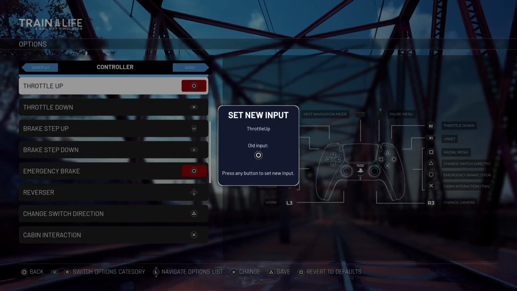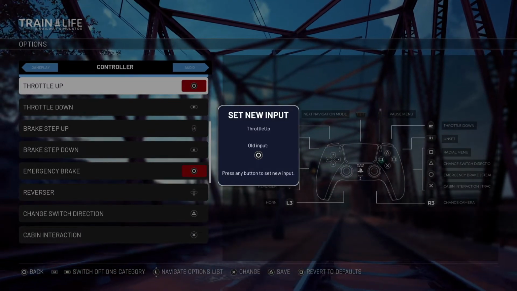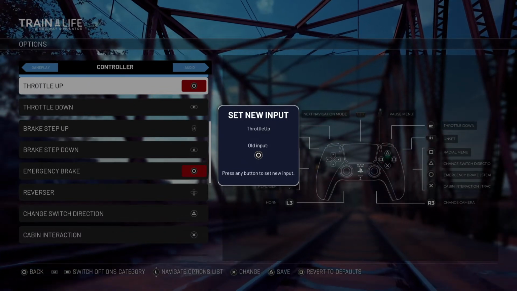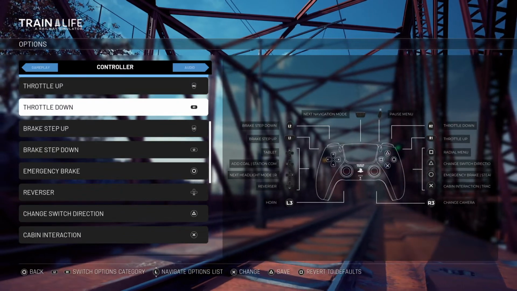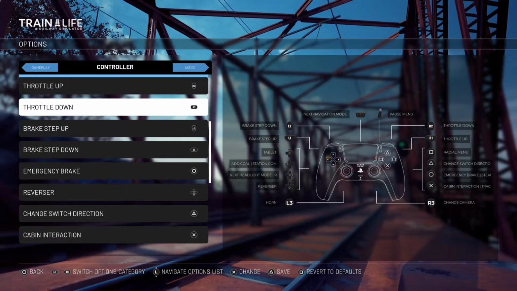I've pressed circle, thinking I'm coming out of the menu. That's a habit I use a lot. Let's change that back to R2. Throttle down is R1. Again, we're used to that.